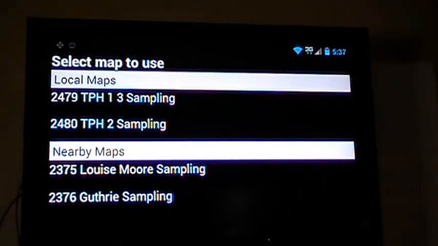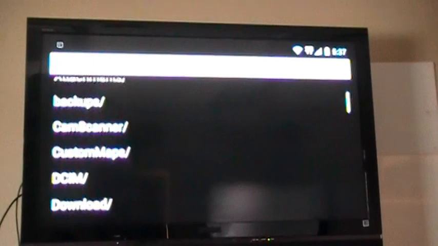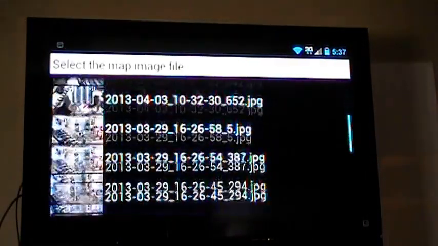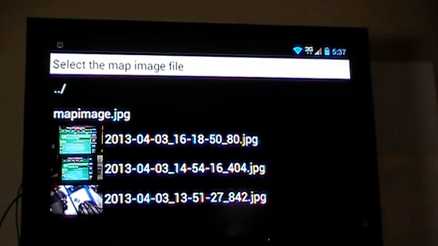To create a new map, you hit the menu button again, select Create Map, and then you can scroll down to wherever your camera saves files. In this case, on a Motorola phone, you would scroll down in the internal memory to where it says DCIM and then Camera, and then you would have a list of all the pictures that your phone has taken. And if you had a paper map in here, you could pull that up and use that to reference as well.